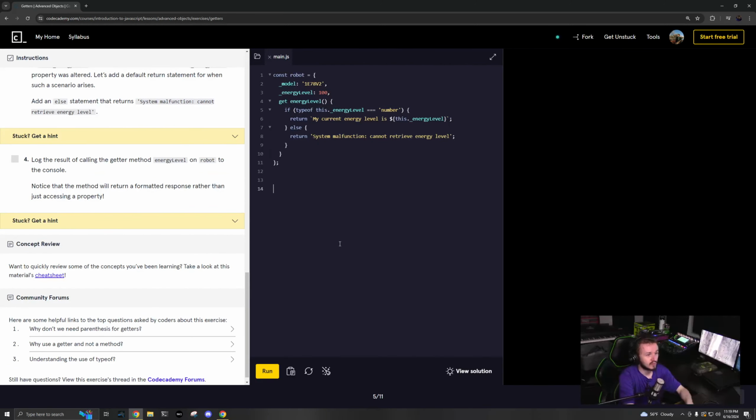Log the result of energy level. Console.log robot.energy level. So notice how I am not putting parentheses, even though it looks like this is a function, and it is a function, I'm not actually putting that on because it itself is not called like a function. It's called by accessing that property. Okay? So it'll say my current energy level is that. Honestly, I don't really like doing that because this is not a great way to do that. If you're going to do something like this, it doesn't really make sense when you're accessing the information. This should be like energy level message. That makes sense. But energy level should be a number. Whatever. What do I know?